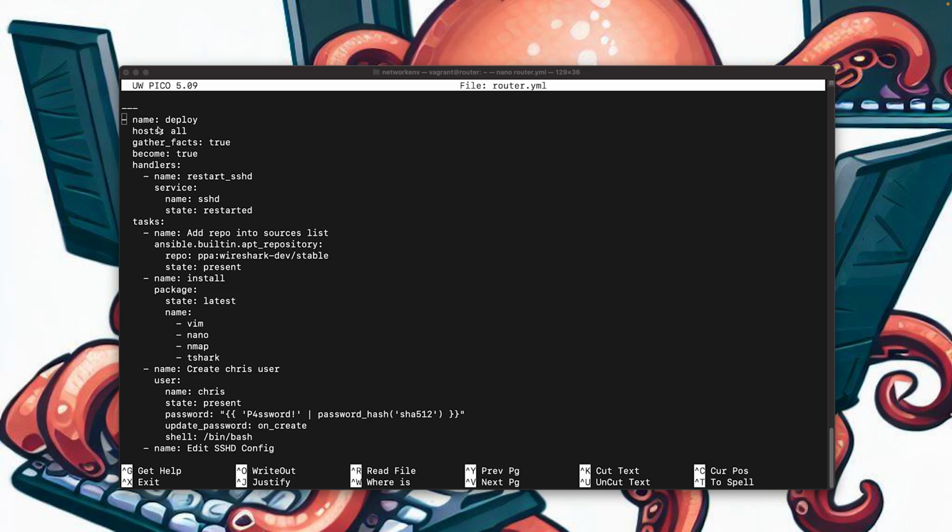So this first part here is the name of the play, which in this case is deploy. Next, we specify the host that we want to work on, and we're going to do this to any hosts or all the hosts that are created. Gather facts just tells Ansible that before we start all this, we want to gather some information about the machines that we're working on.